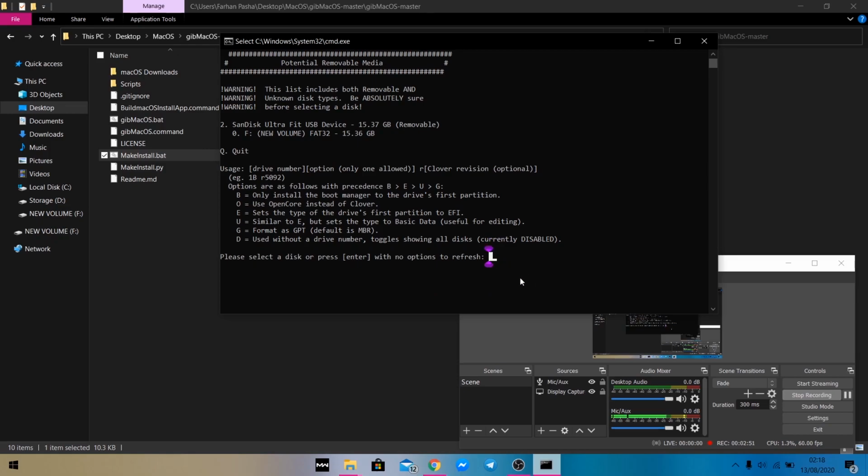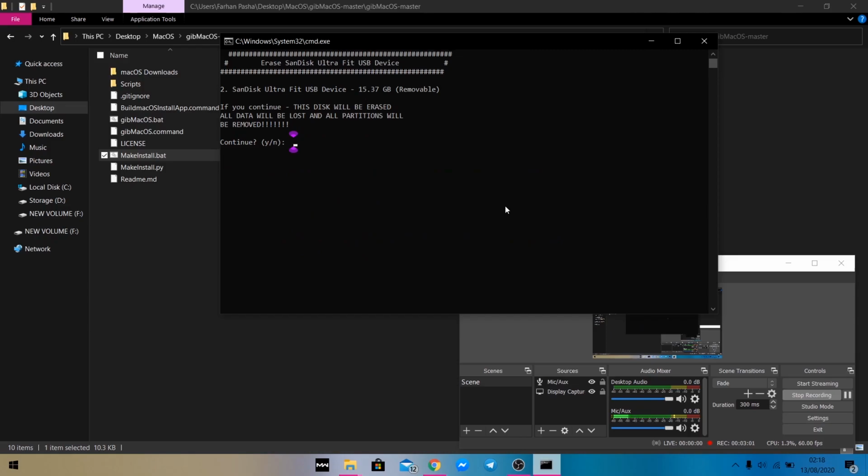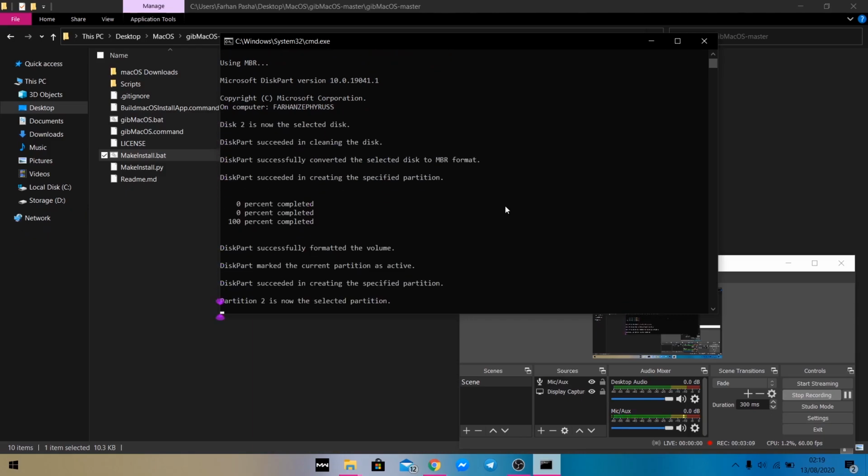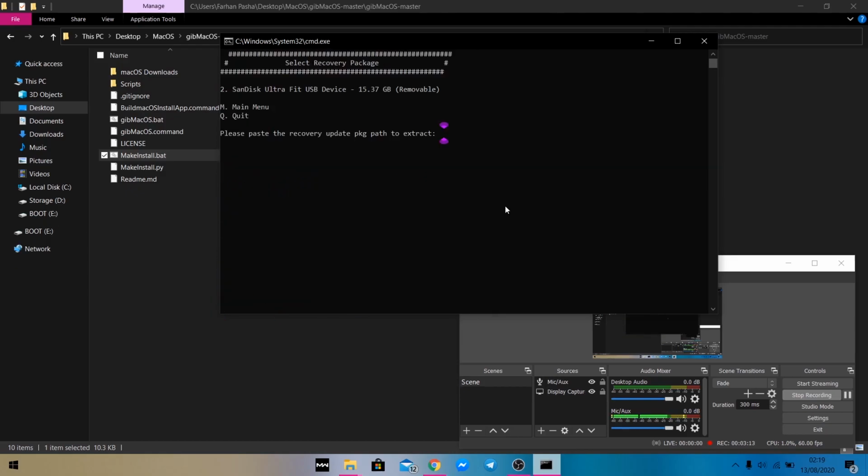So I'm going to type 2. And we're going to use OpenCore instead of Clover. So O. So 2O and press enter. Yes, I'm going to lose all my data on the flash drive. That's fine. So Y, enter. There it goes. It does all the work for me.